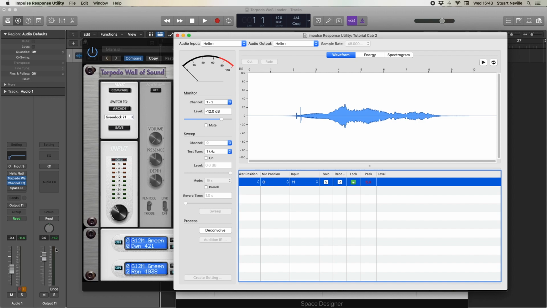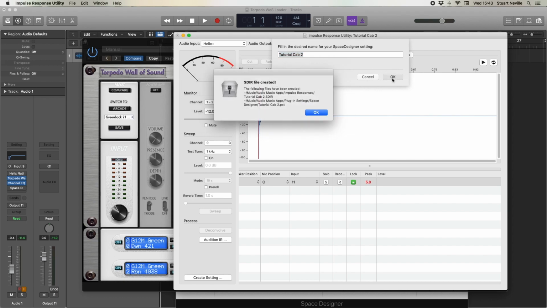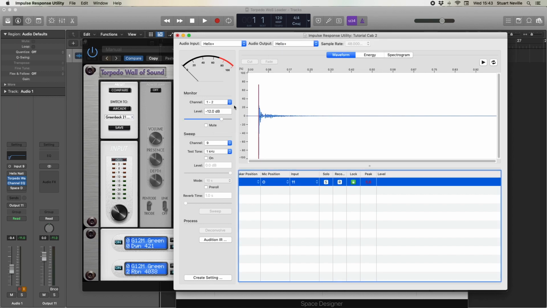So again, we're nearly done. I click on deconvolve, which reduces this to basically a click. Create setting. I'm going to keep the name Tutorial Cab 2. Okay. SDIR file created, tells you where it is. Okay. That's just done in that software.